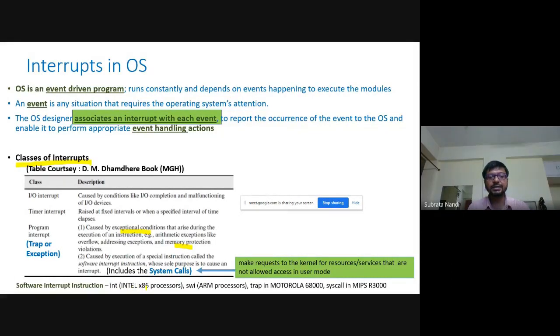Like int in Intel x86 processors, they use the int instruction. It's a software interrupt instruction, which can be used to trigger an interrupt. So if I write int 13 hex, that means I'm trying to trigger interrupt 19 actually. If it starts from 0, it's the 20th interrupt.